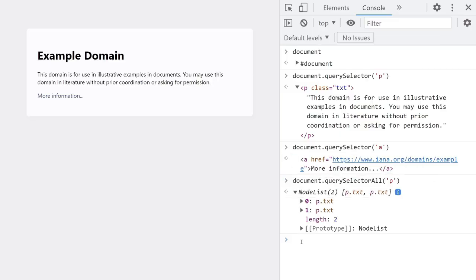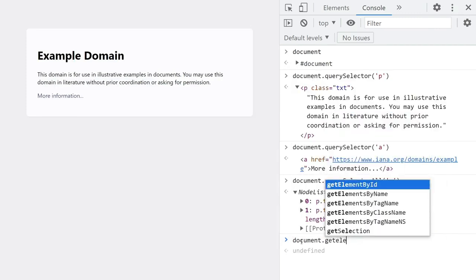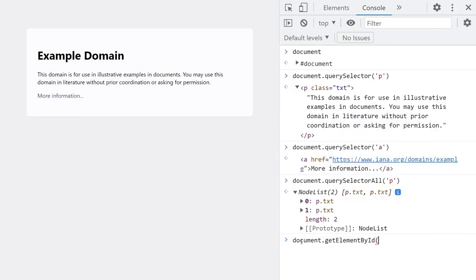Another useful JavaScript selector is getElementById, which can find objects in the DOM that match a specified HTML ID attribute. For example, let's say we want to find something on this page with the ID of heading. I type document.getElementById and then the string heading in parentheses. I press Enter and notice that an H1 element is returned assigned with the HTML ID attribute value of heading.